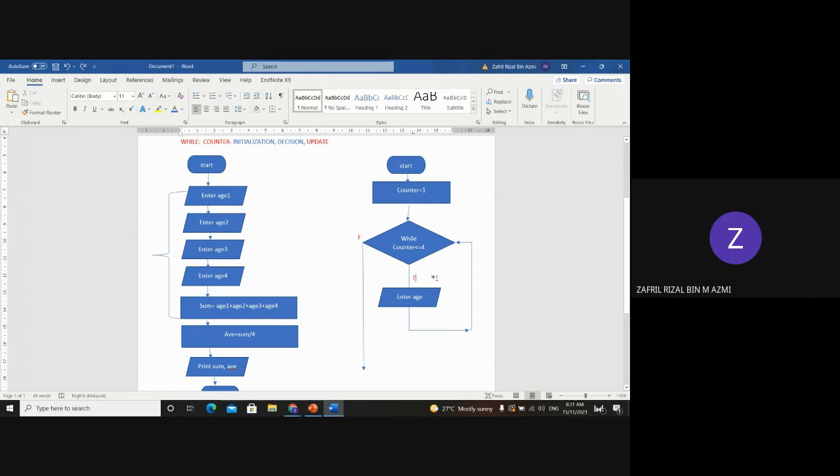This condition is what we call an infinite loop. Supposedly we must stop the looping, the maximum looping is 4, right? But now we have infinite looping. It always loops, although it has exceeded 4 already. It always loops because you didn't put this very important element, which is the counter update. This is to make sure that the counter value can move from 1 to 2 to 3, and finally it will stop at 4. You understand what happens if you forget to put this update value?